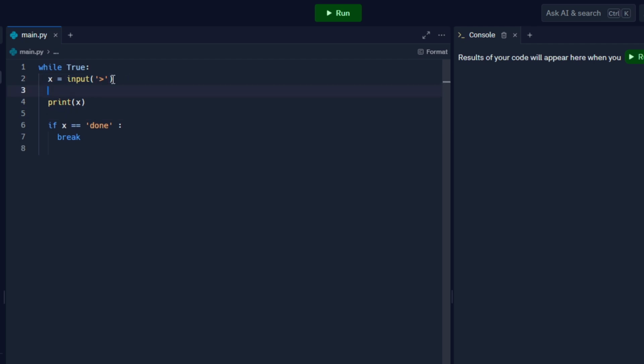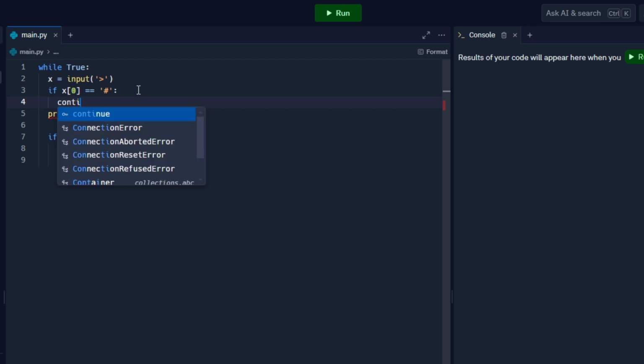So let's say I didn't want to print this because every single iteration, every single loop, what this function does is it prints x, whatever your input is, until you say done. Let's say I wanted one line that doesn't print, but then goes back and asks again. So I could say if x, and I'm going to say the first value of x is equal to hashtag. Again, we have to use 0 in this case because 0 means the first value instead of 1. For some reason, Python is like that. I'm going to say continue.